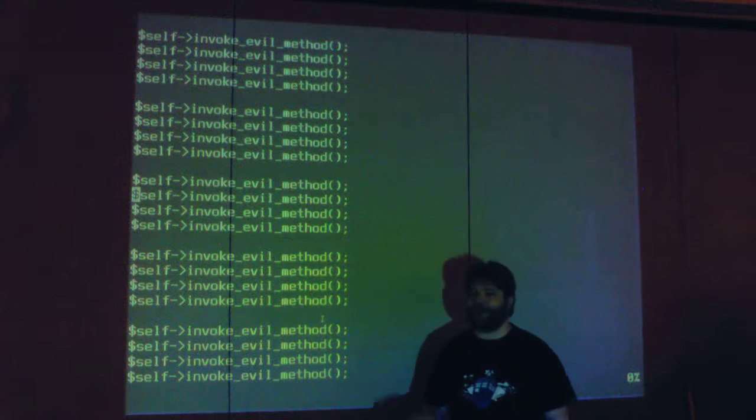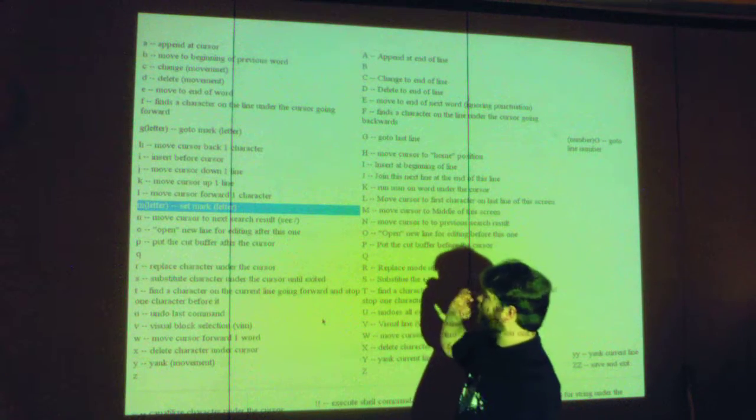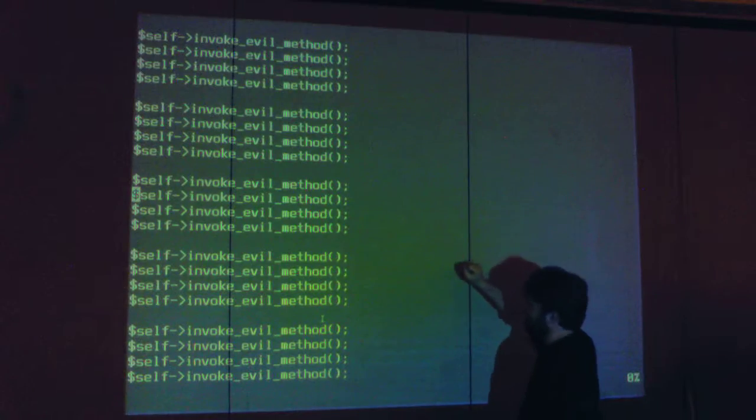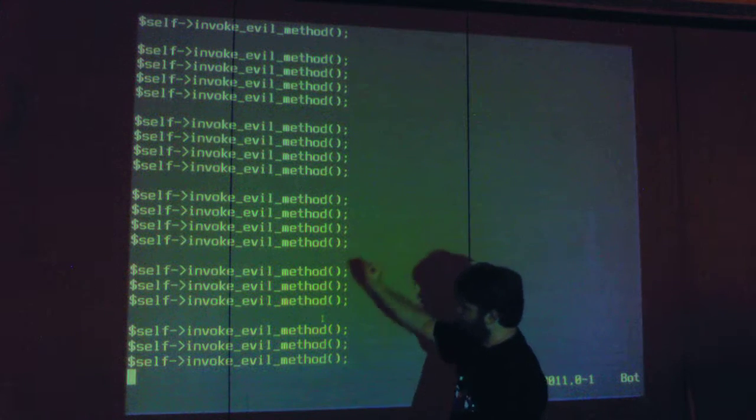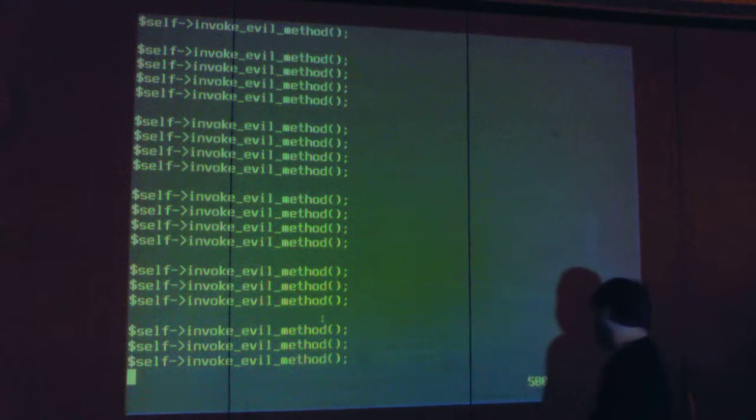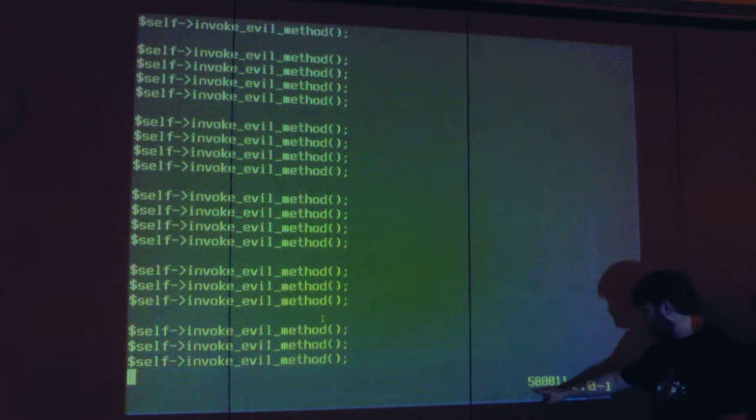A capital G by itself will take you to the end of the file, which you've been to a couple times already. There you go, so here we go all the way at the bottom of the file.